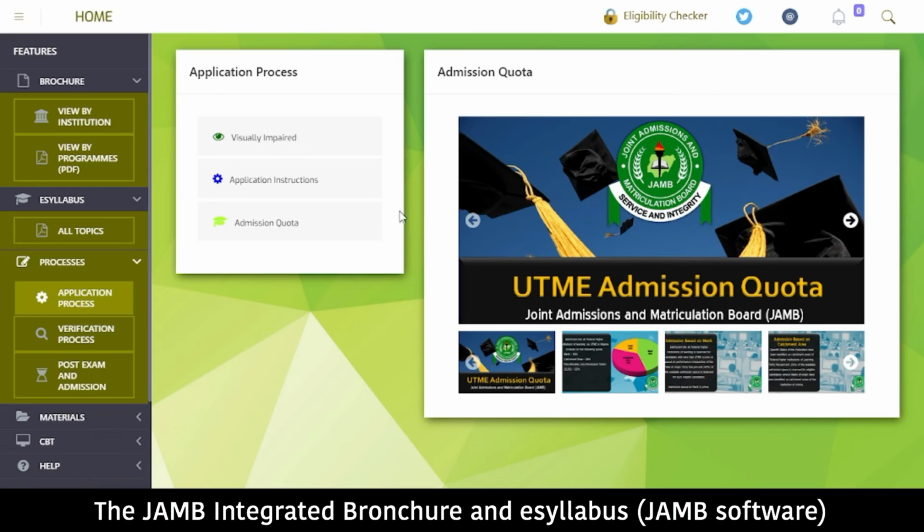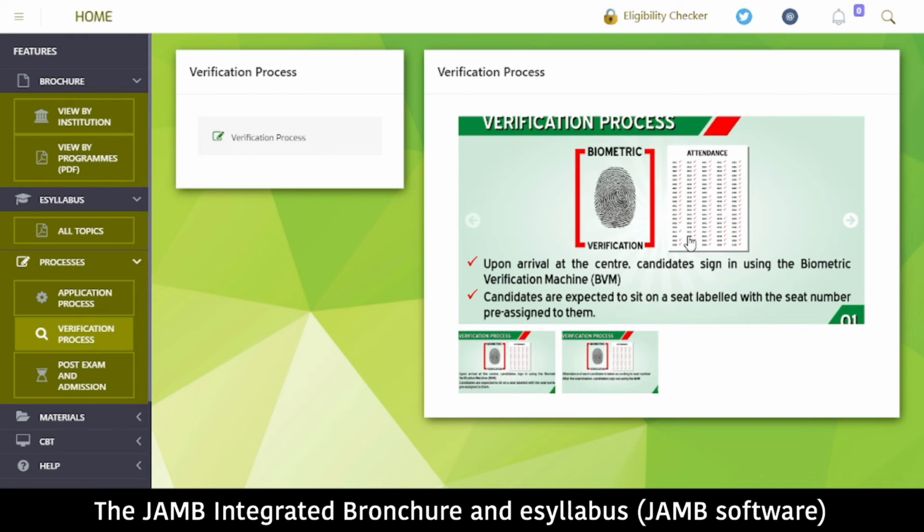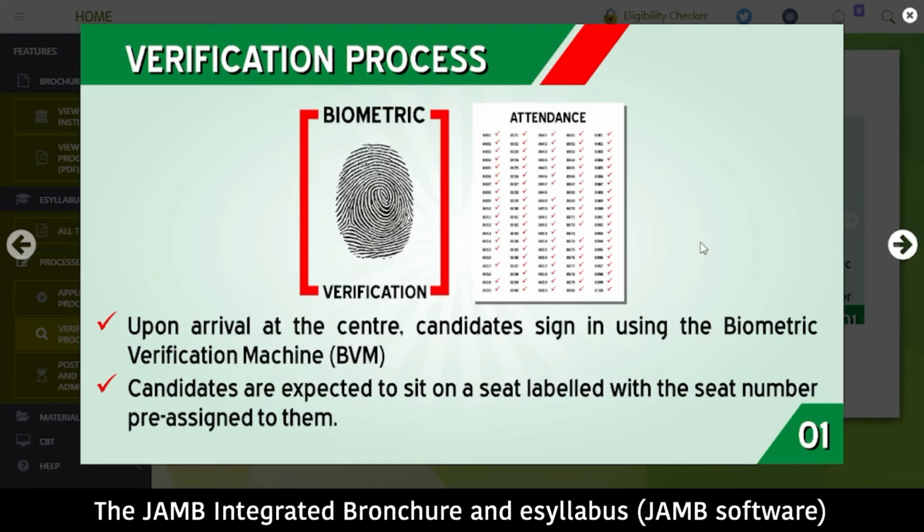So now these are the things you need to know. Verification process. These are the biometric instructions. You must verify yourself by doing your thumbprinting during the process of registration. Upon arrival at the center, candidates sign in using biometric verification. Candidates are expected to sit at the labeled seat number for the exam. So these are the verification steps.